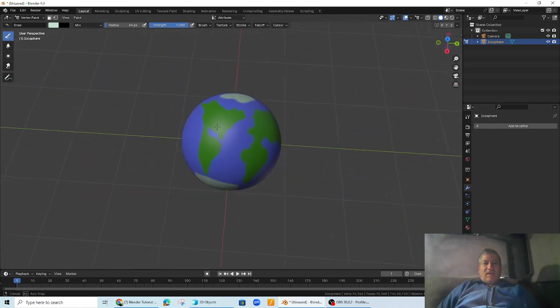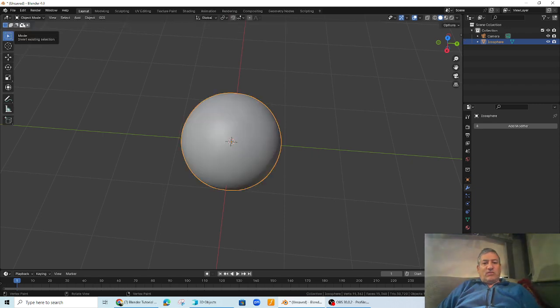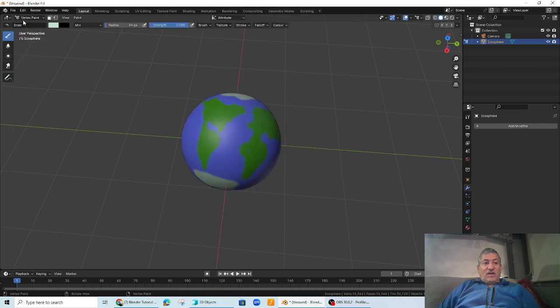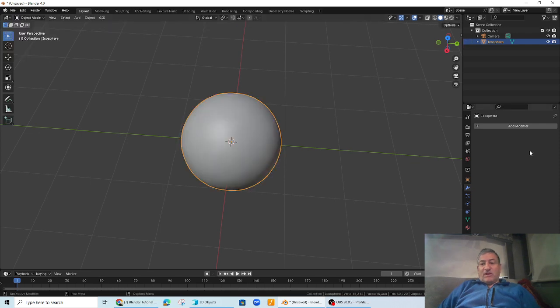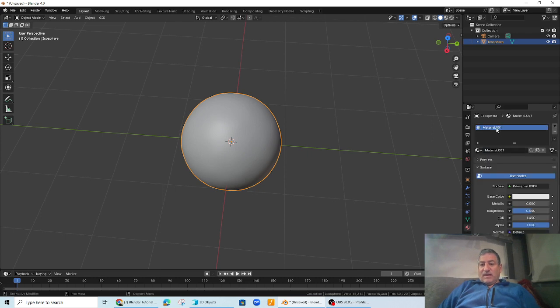All right. So the real thing is, how then do we bake this? Because if you go back to object mode, you see nothing. And you won't be able to do anything with it. So let's go back to object mode for a second. And let's give this object a material, because it has no material. And I'll call the material Earth, matte Earth material.